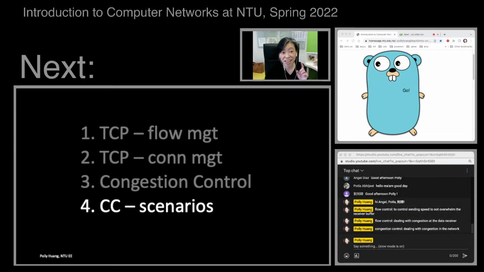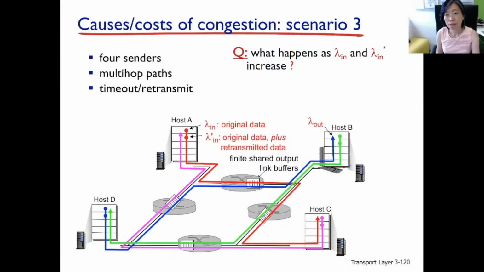All right, so last scenario. This is even more realistic because the internet is a network of computers interconnected to each other, so the path is usually not just one router, but multiple routers. If you think scenario 2 is bad already, where we do more work, lambda in prime increasing, but lambda out increases at the beginning and saturates toward the end, so beyond a certain point, the more work you do, you don't get more results.